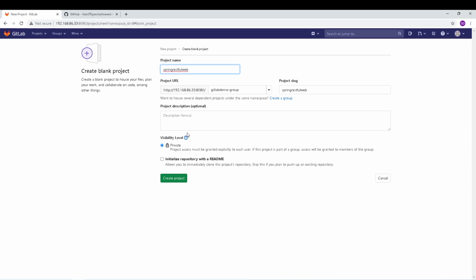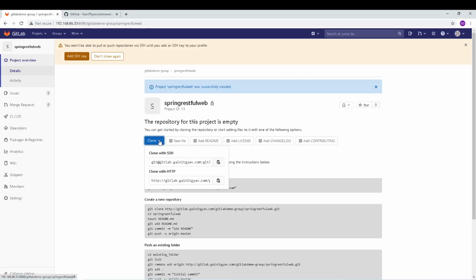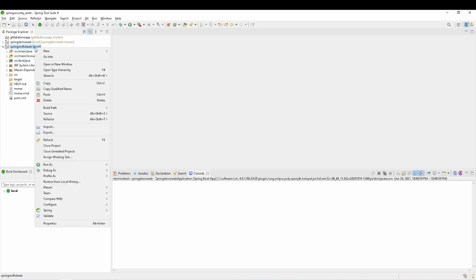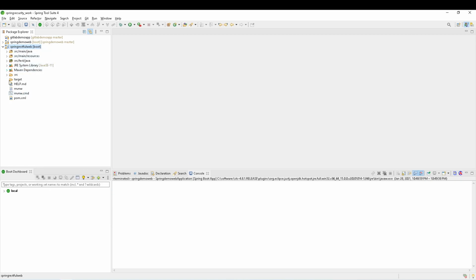RESTful Web, and I would say create project. Okay, and then what I'm going to do is I am going to use this later, but for now let's go back here and right click, team, share project. So currently we don't have any options.